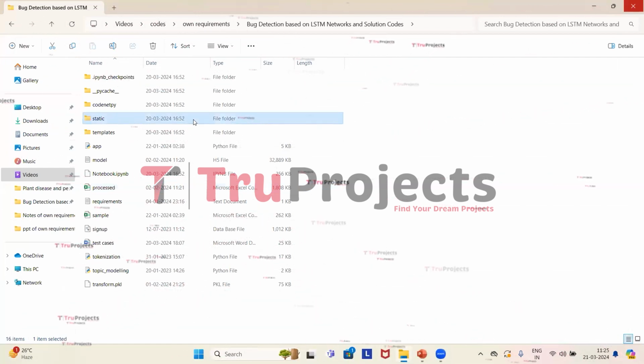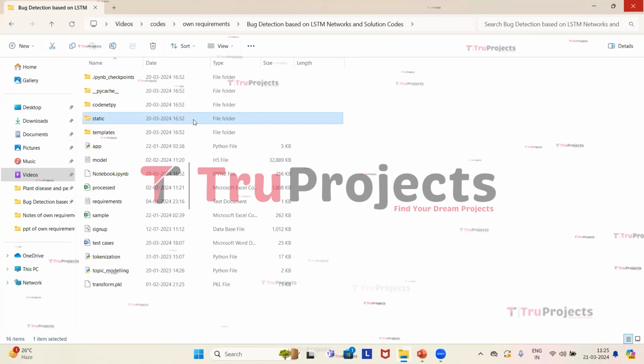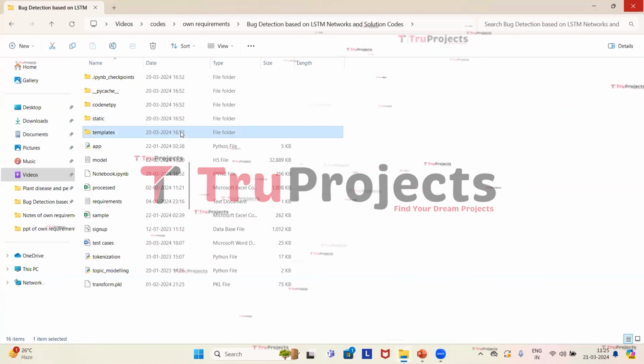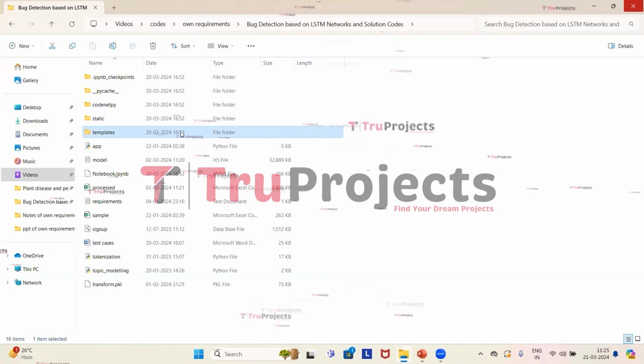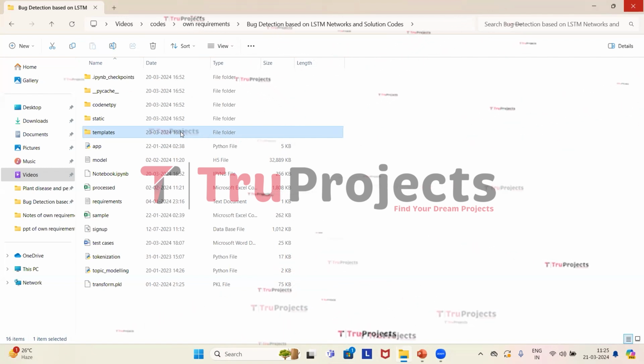Here we have the static folder. This folder consists of files related to CSS, JavaScript, and Bootstrap files. This is the template folder. This folder contains all the HTML pages used in the project. It typically includes files like index.html, about.html, etc., which represent different pages of the website.